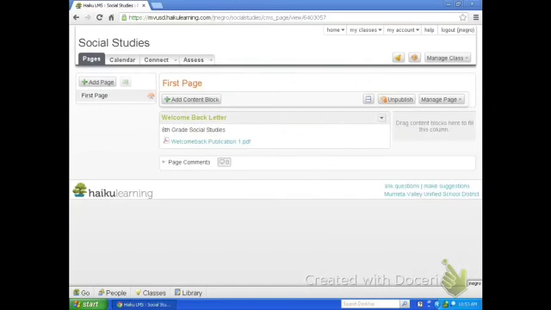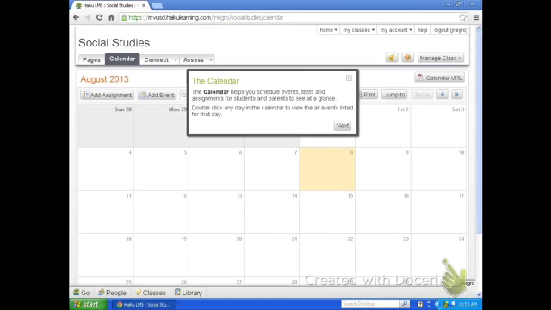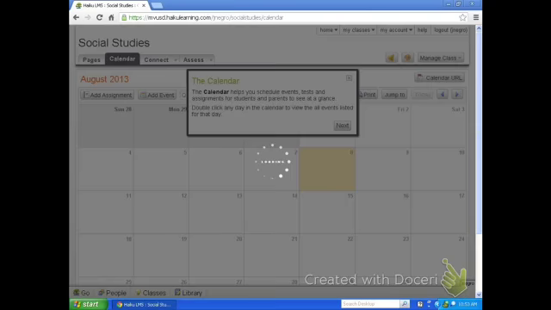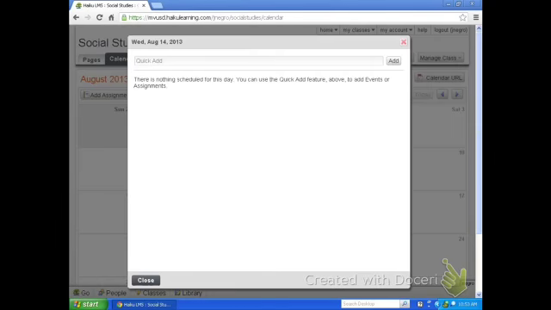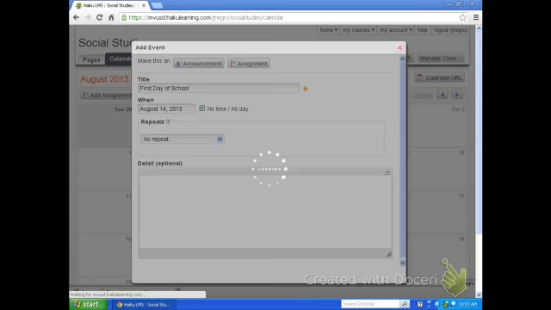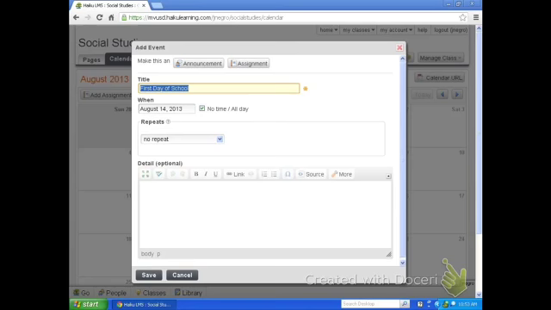Okay, the next step is we want to, in the top tabs up here, click on Calendar. From here, we can add information to each calendar. So let's go ahead and click on the 14th. From here, we want to do a quick add. Let's just say first day of school. And I want to go ahead and click add. So first day of school, August 14th.